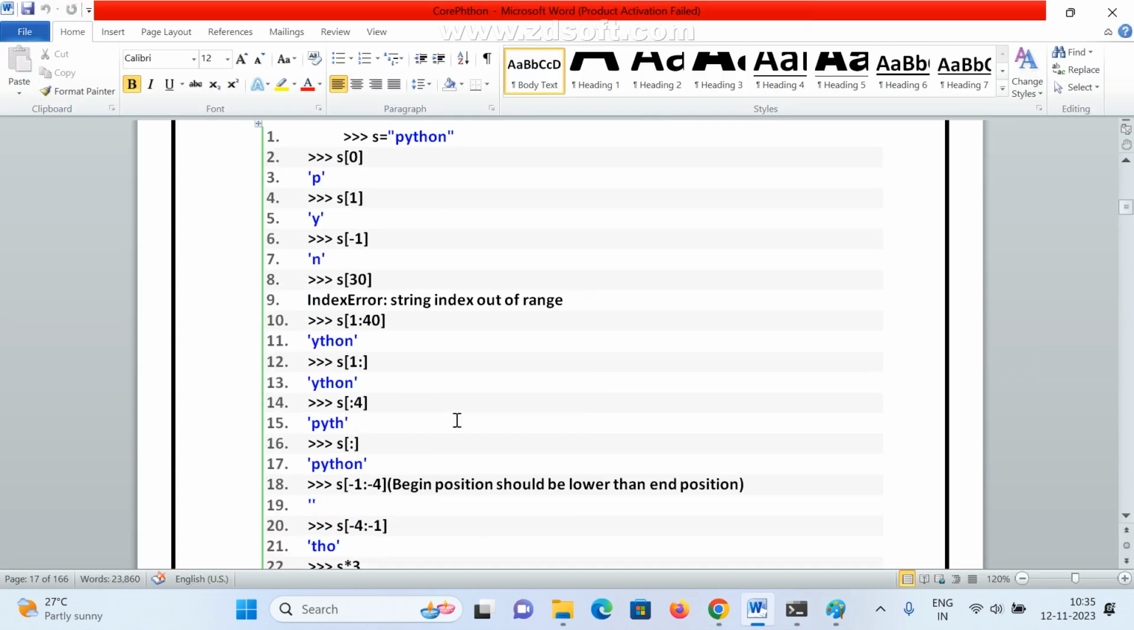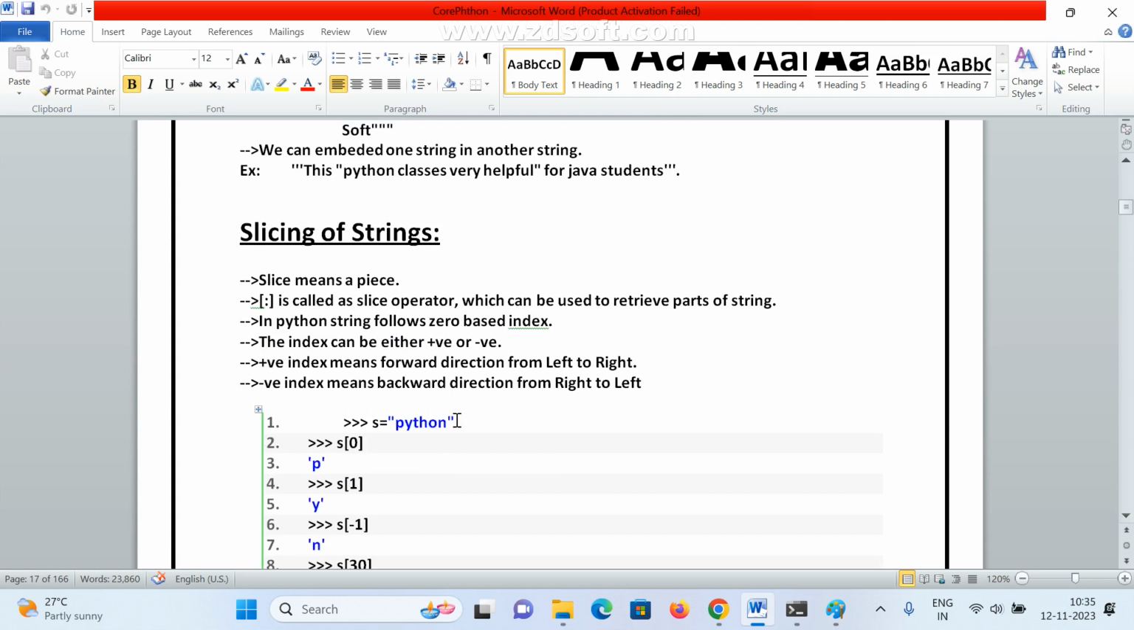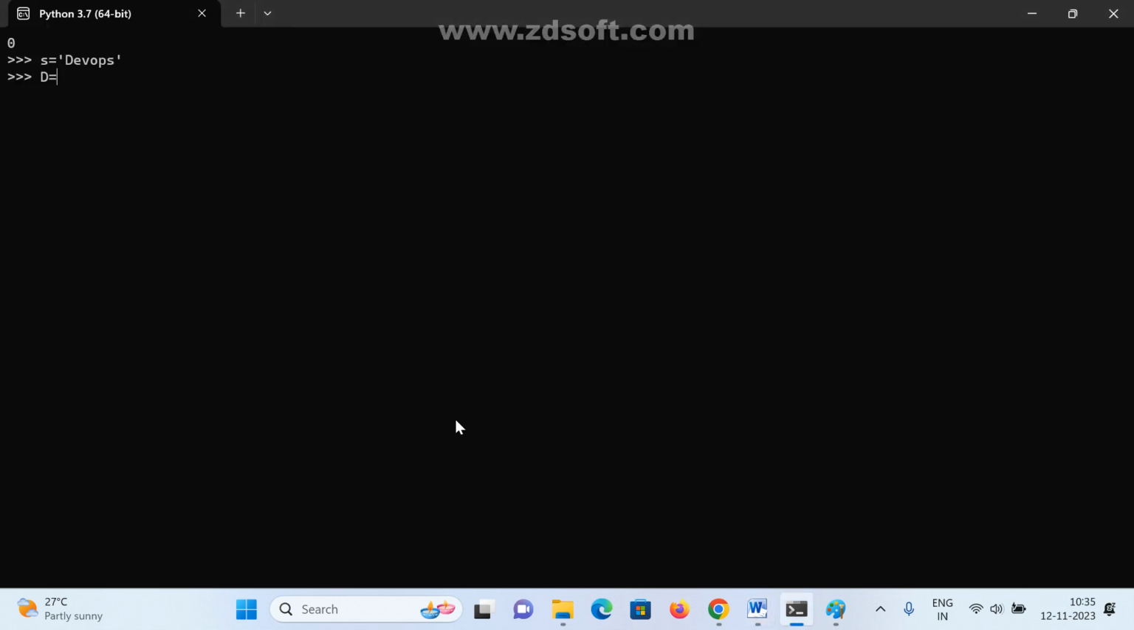Index will start with 0. Now if you go here, I want to print s of 0. Here I gave s equal to devapps. Now I give s of 0. So what is s of 0? Which character?